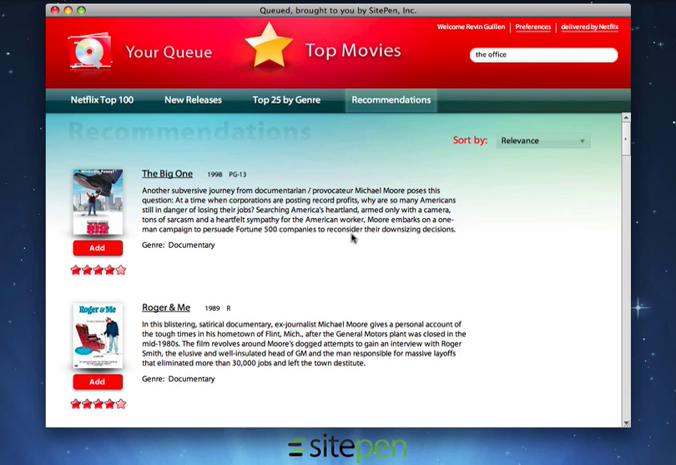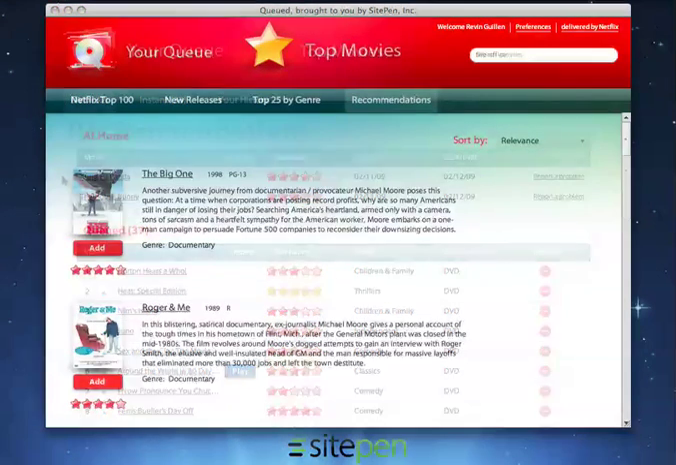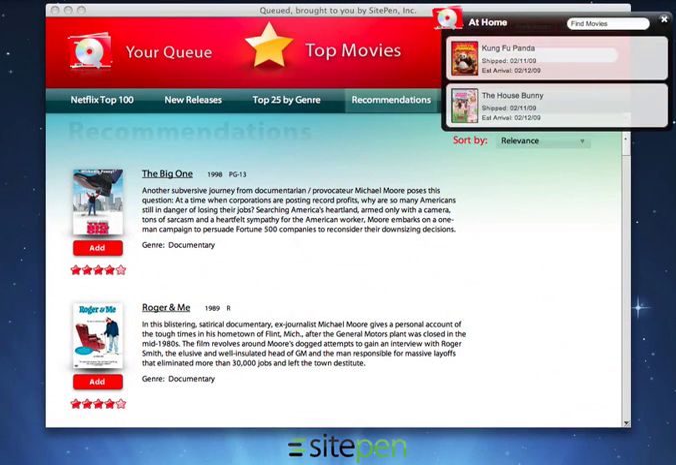As I mentioned, the combination of Dojo and Air let us create some really interesting features that we'll cover in a little bit more depth right now. The first is the notification system we have. Now, unfortunately, I don't have anything coming today, so I can't actually show you the notification. But what we do here is poll the Netflix servers on a periodic basis, comparing what we have in our at-home queue with what Netflix reports. And if it changes, we're able to pop up a little notification window to say that something has arrived or shipped or whatever.